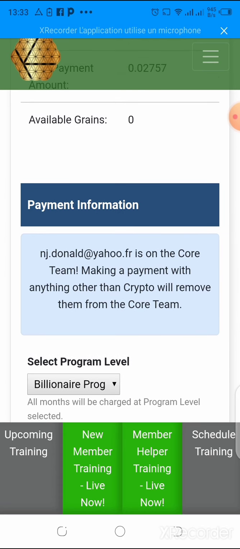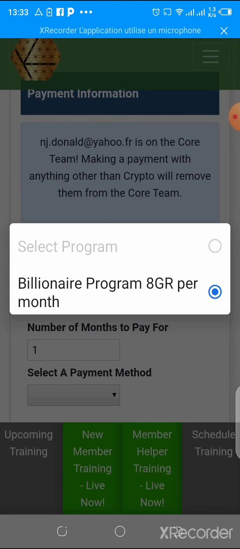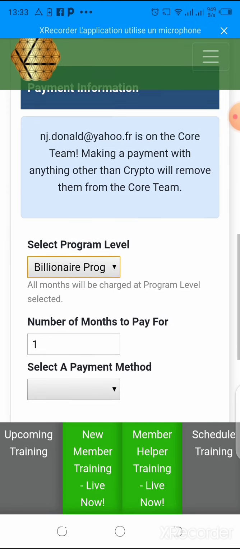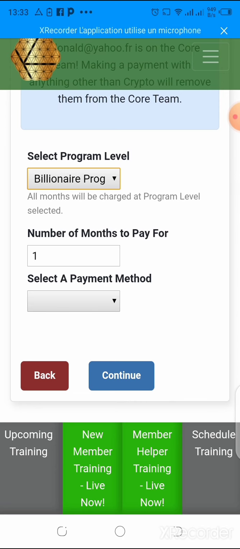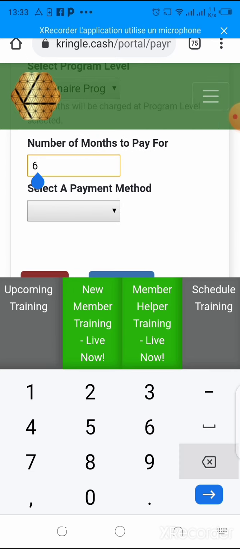Now, payment information. Making a payment with anything other than crypto will remove them from the core team. He is in the core team, so he shows here. Then select a program. If he never had a program, I would select one, but he is in the billionaire program. Now, how many months do I want to pay for? 1 month is automatic. If I want to advance, I go 2 months, 3 months, 6 months, and so on. If I have to pay for a year, I go for 12 months.